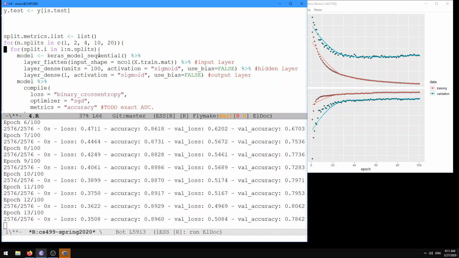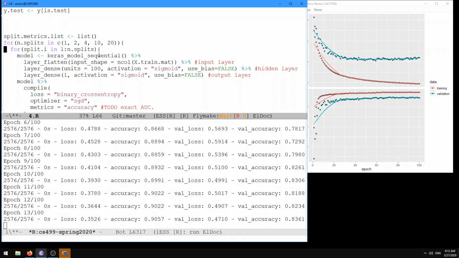Another way to do that would be to just consider all of the splits from 1 to 20. So instead of having these two for loops, we could consider 20 different splits, but then we could just compute the best validation loss on a subset of those, either all of the 20 splits or the first 2 or the first 4 or the first 10, etc. So that would be one optimization that we could do.